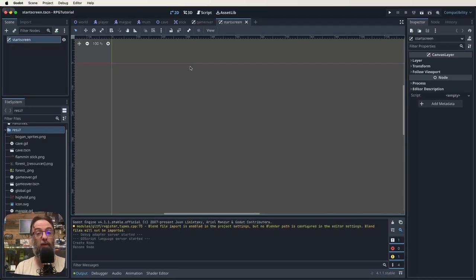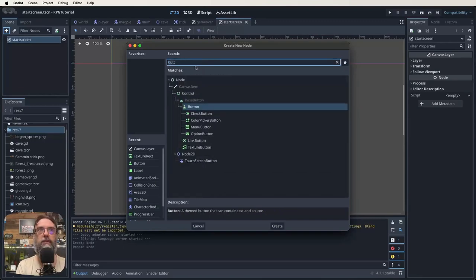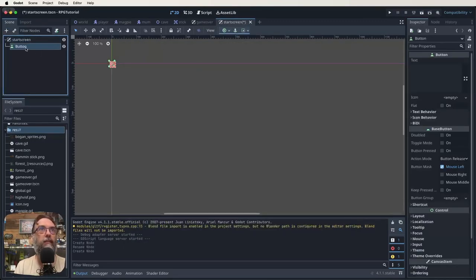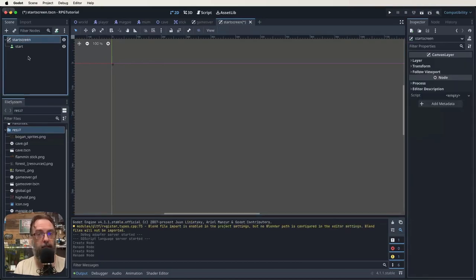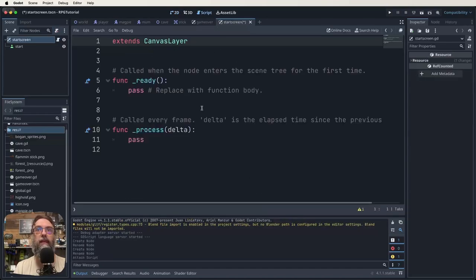The next thing we probably want to do is start dumping stuff in there. So we've created our canvas layer. We want to have a button, which is going to be our start button. So we can do that by making a child node. We click on it instead of canvas. Now we want to search for button. There we go. Let's rename it to start. Excellent. And I think what we should also do actually is click on our start screen and create our script. So remember, we want to make it from our root node. So we click on the start screen root node and we click on the create script. We want it to be called start screen and we click create, and there it is for us.